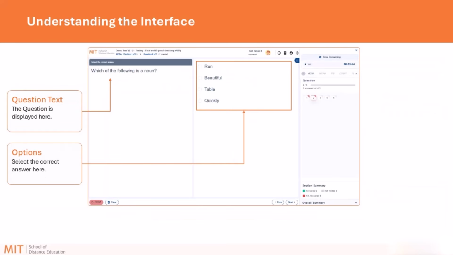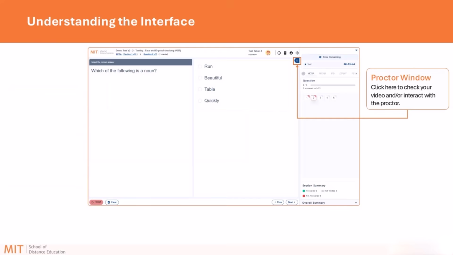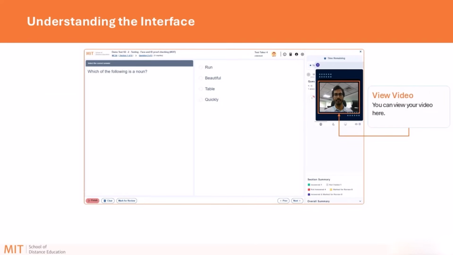Here in this section, you can see the section is divided into 3 parts. The leftmost part contains the question text. The middle part contains the options. You can select the correct answer here. And on the right side, you will see the navigation panel. Click on the small icon as shown here. You can see your video there also, like this.